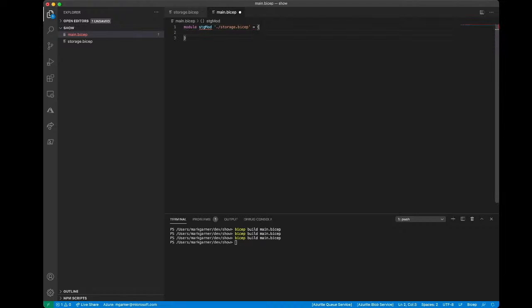Okay. And so now the last thing we need to do is, you'll notice we get an error, and that is because we need to add a name. This is the name for the nested deployment, for those of you who know ARM well. And we can just call this nested storage. Okay, so now we can bicep build main.bicep.